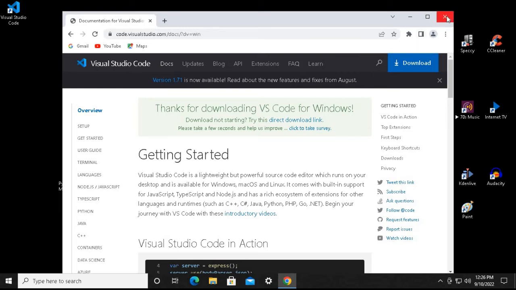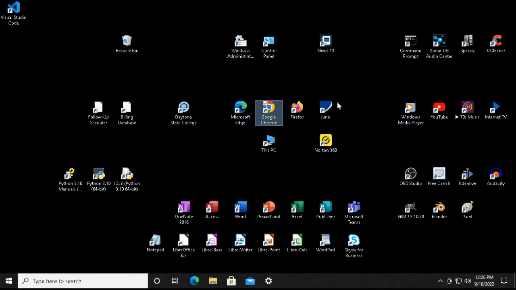I'm going to close my internet browser. Get that unhighlighted. And you want to move your icon to somewhere where it's convenient. I'm going to put mine right in my Python group here where I have my other icons. So all my Python related icons are right here.